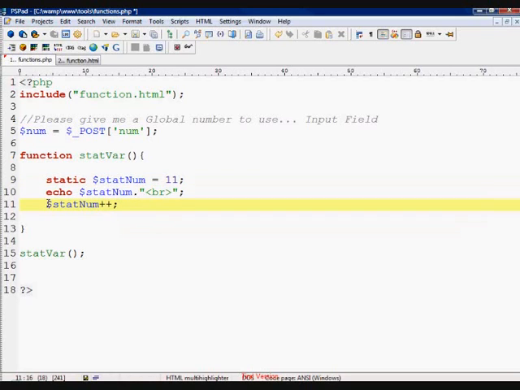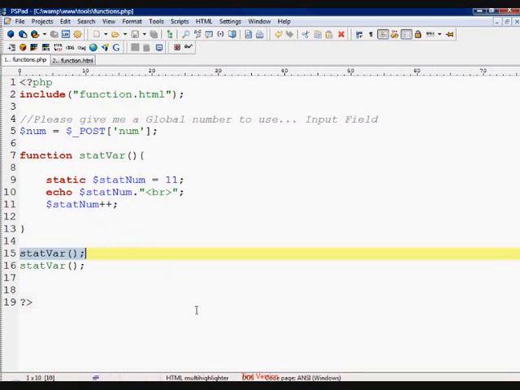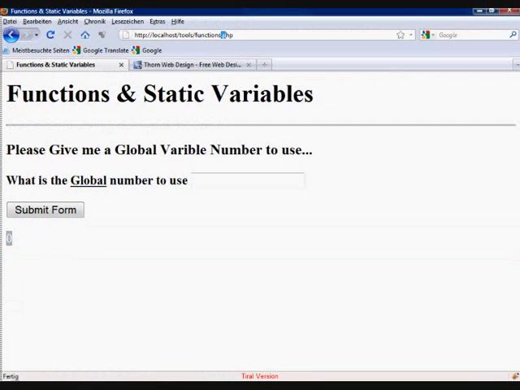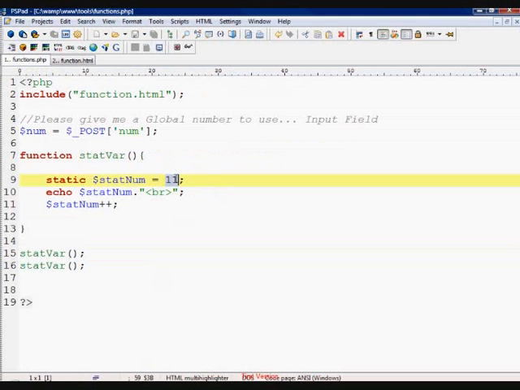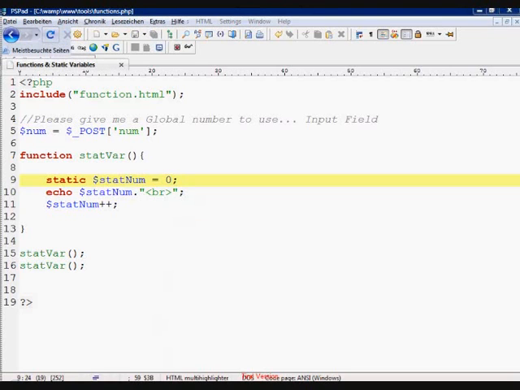Okay, that's basically it. So now this function of stat var has a memory, so if we were to call it again, so now we come down to here and we call the function twice, it has a memory. So let's Control S to save. Let's come back to function.html, press the submit form, and as you see it echoes out 11 and 12. That's because I gave it 11 up here, so let's give it 0. I think you got the idea anyway.